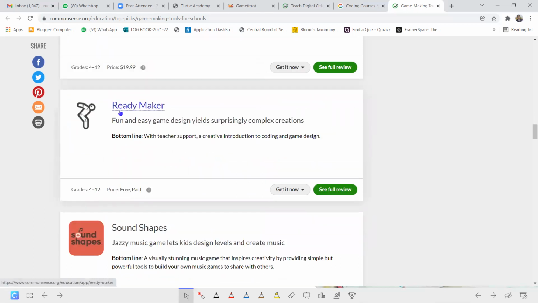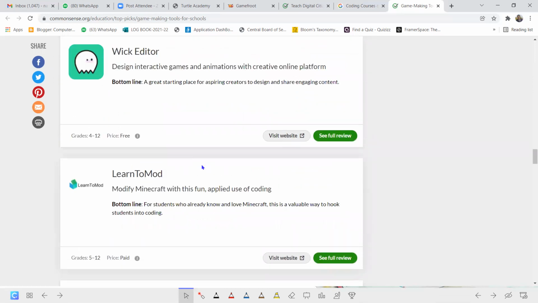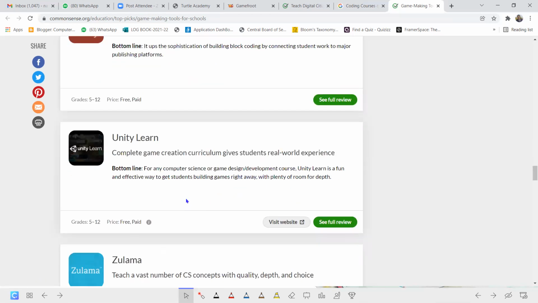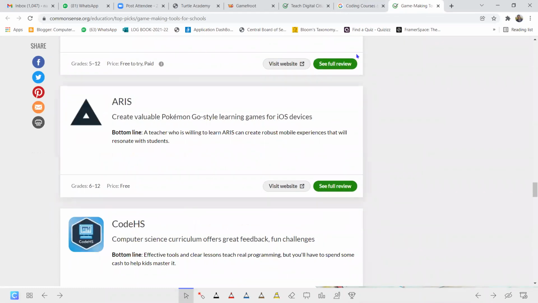And then we have ReadyMaker, which is again free. So you can tell the website to the student and they can explore and learn to modify the Minecraft version, which is freely available. So you can see that so many apps are available nowadays freely, which students can use to learn programming and learn digital things very easily.